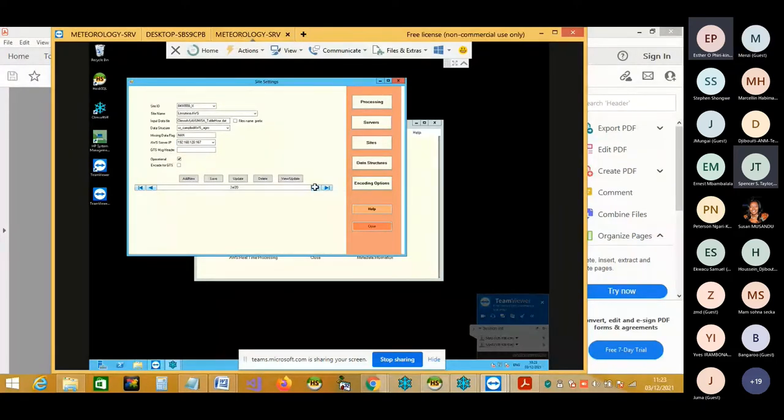So the second site is called Cancel, but it's also configured the same. Apart from what we'll be changing now, which is the file name for that data.